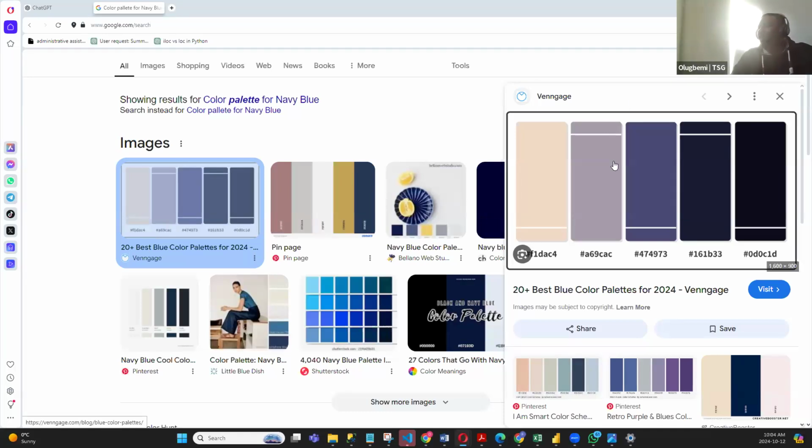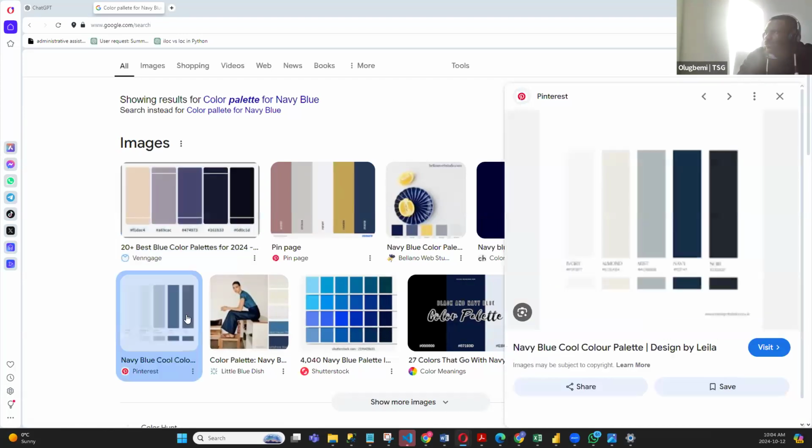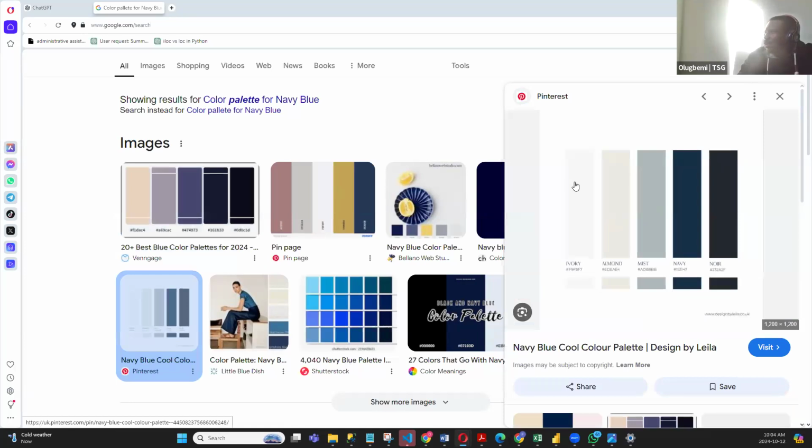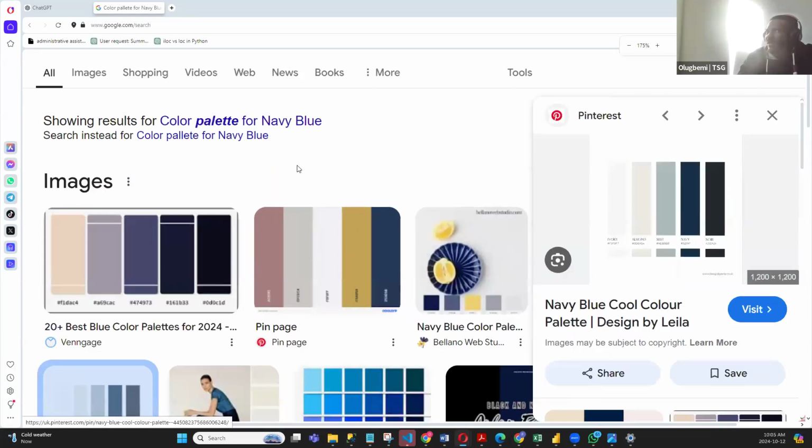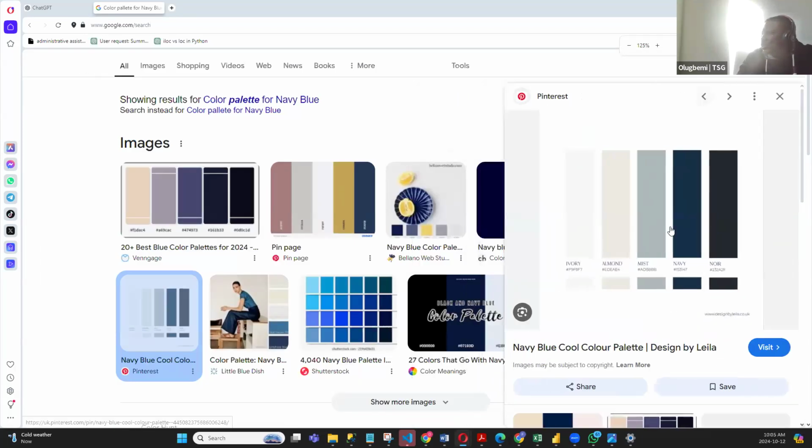Okay, so this color blends so well with navy blue. Another fine color for navy blue. Look at this one. This color is so fine, blends well with navy blue. I think I prefer this one. I prefer this one, right? So let's use this one.